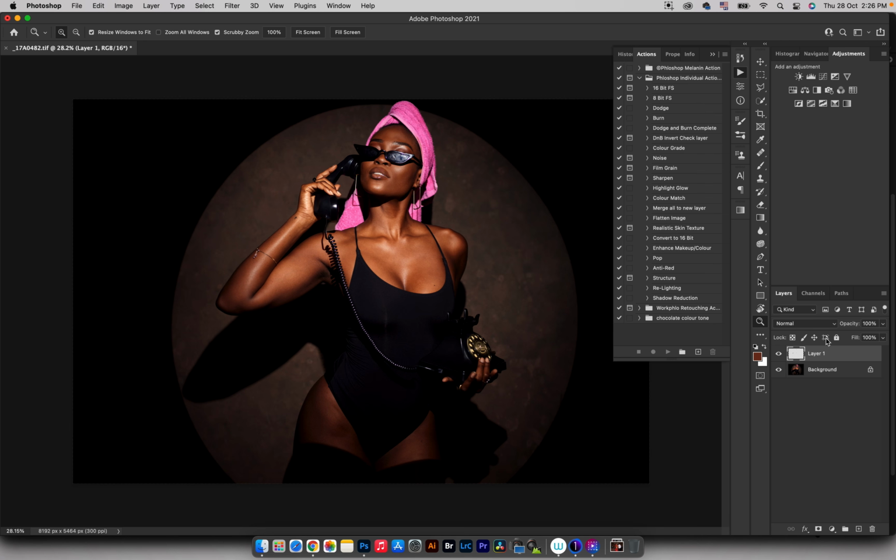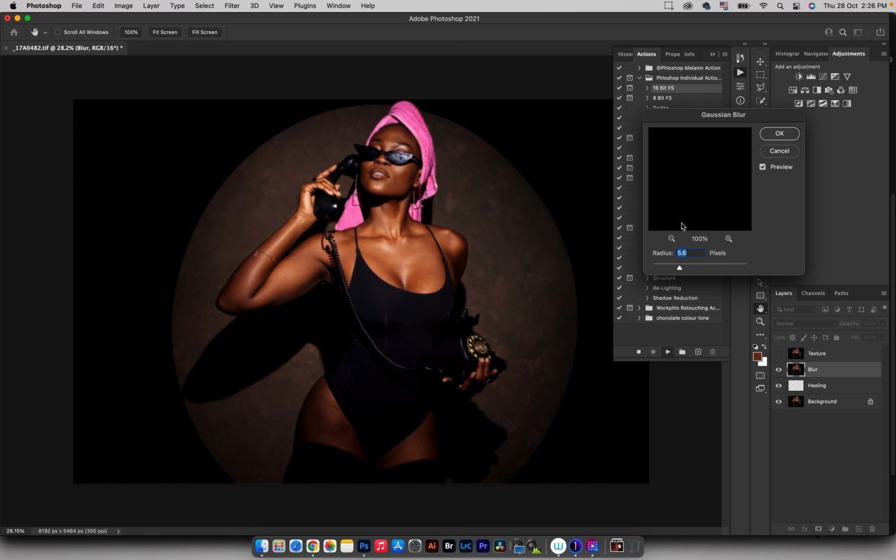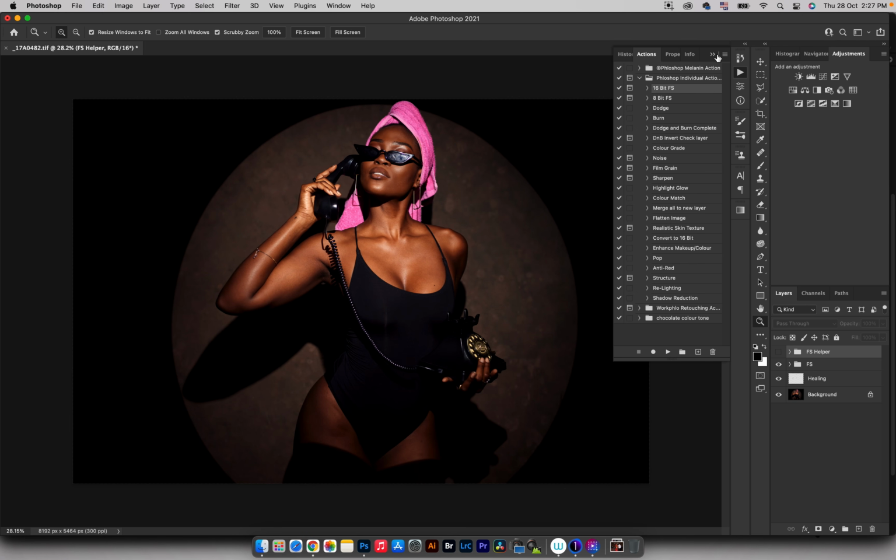All right, so now that I've done my healing, I'm just going to rename this layer to healing. And now I'm going to run my frequency separation action. So I'm going to select the 16-bit, press play. And now I need to choose a radius. All right, so something like this I think is cool. We'll just bring it down a little bit and press OK.